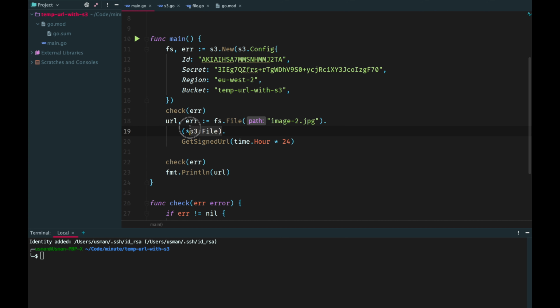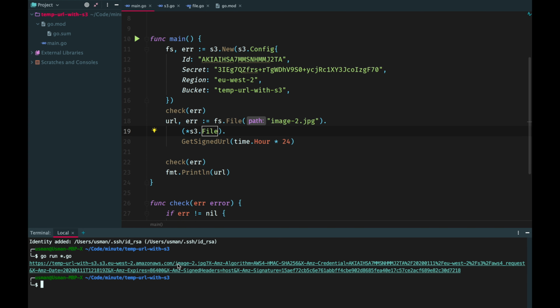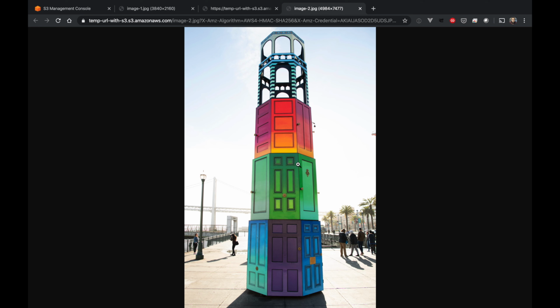And by the way, here I'm just doing some Go stuff, converting this generic file to an S3 file. Not the purpose of this video. Don't bother. Let's check it. Okay, so now we have the URL. Let's browse the URL. Very cool. Now we see the image.